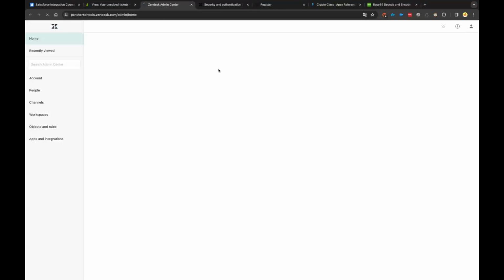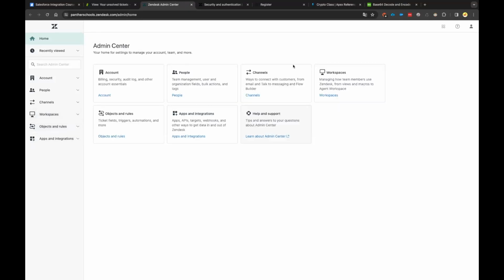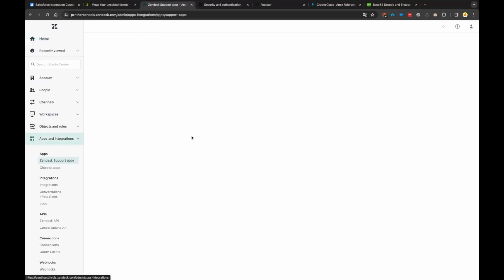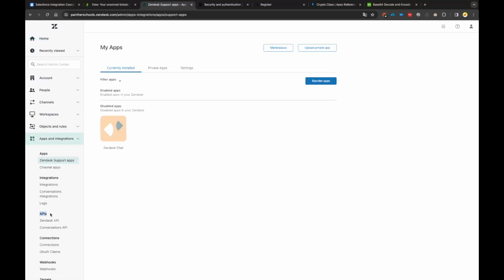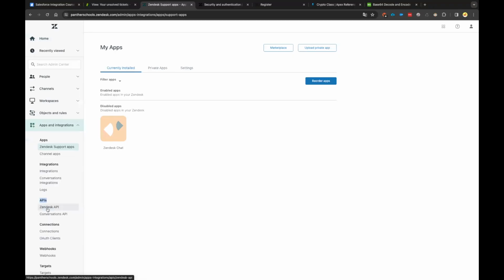And once you go to the admin center, you need to go to apps. This is going to be populated. Select apps and integrations. Under apps and integrations, you need to find APIs. Under APIs, there is something called Zendesk API.